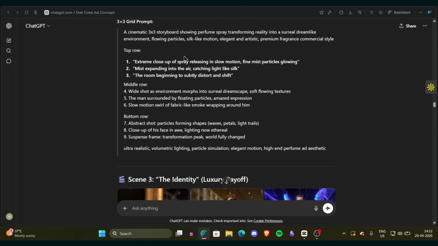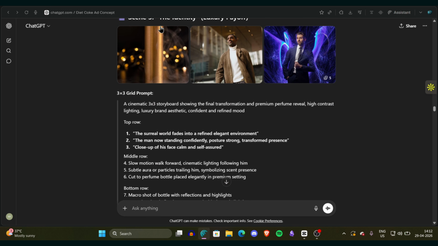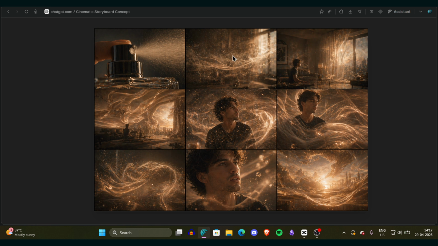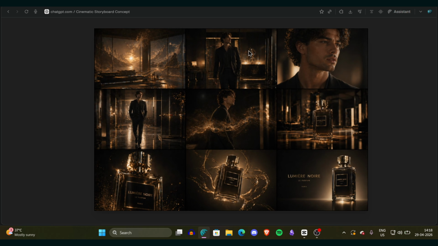So it gave me the first shot of the grid, a wide shot of a quiet minimal room, soft sunlight through the window. It's a proper setup which I got from ChatGPT to give you a proper 3x3 grid image, and you can see the image is insanely high quality. It's almost like a 4K image we are getting for free. You can see our character sitting. It slowly presses this perfume button and it sprays it all.